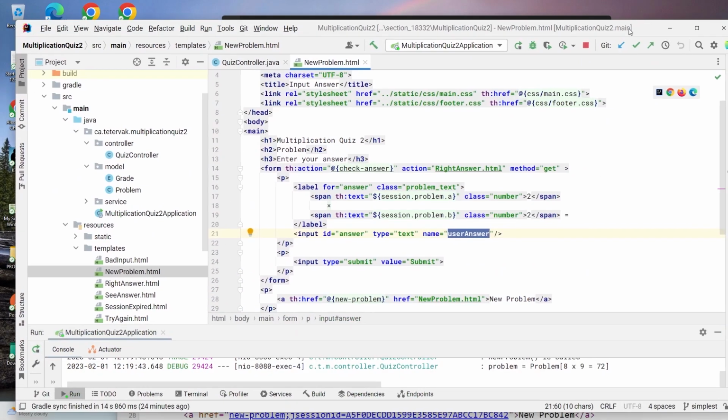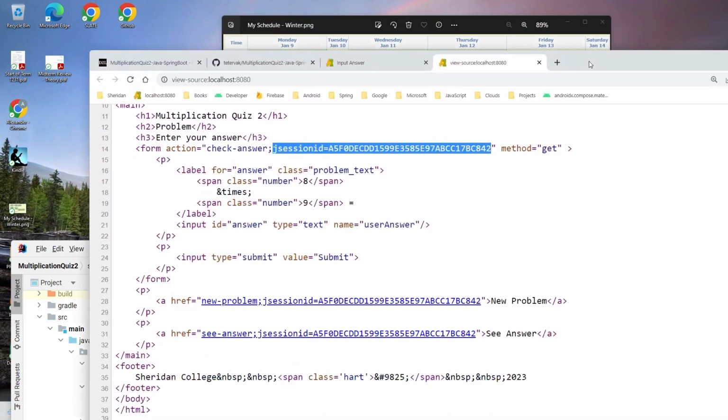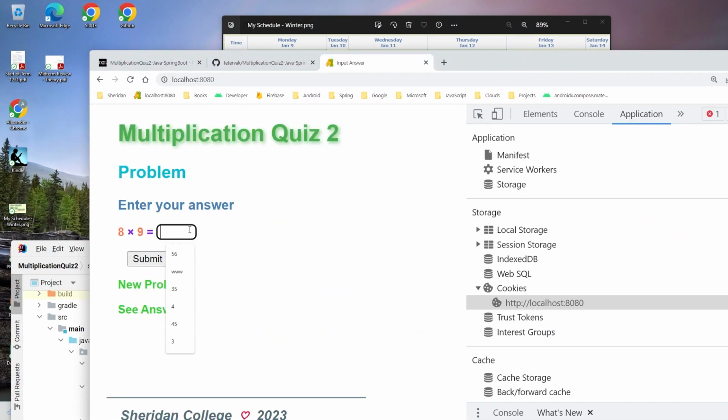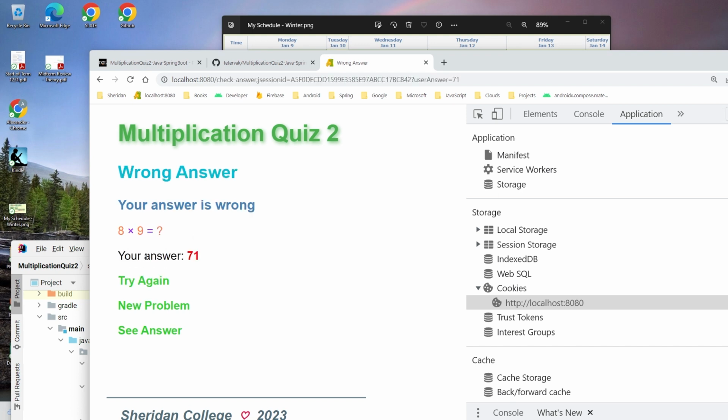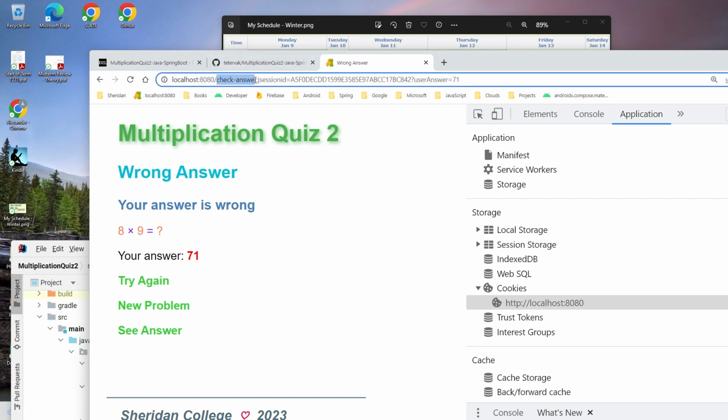So when we, where's my browser? Okay. When we try, what's that, 79, 171, right? 71? No? Okay, let's try 71. Okay. No, it's wrong. 72, okay, 72. Okay, we can try again. But anyway, it submitted data to check answer, right? It submitted data to check answer.